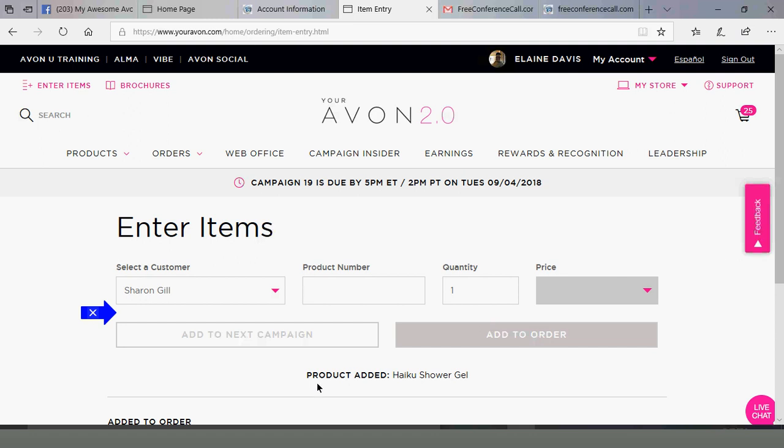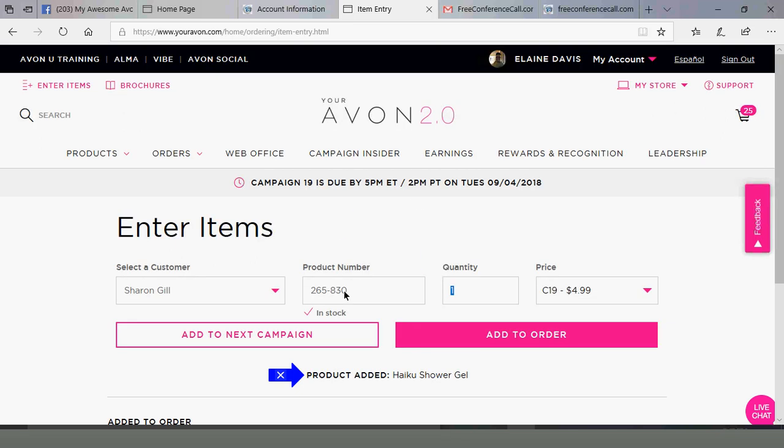So once I hit add to order, you see how down here where it says product added, Haku shower gel. So if you are entering your product number, once it's added, it will give you the name. So if your customer wrote down the description of the product, definitely pay attention to that so you can make sure you're keying in the correct item for your customer. Came right up.